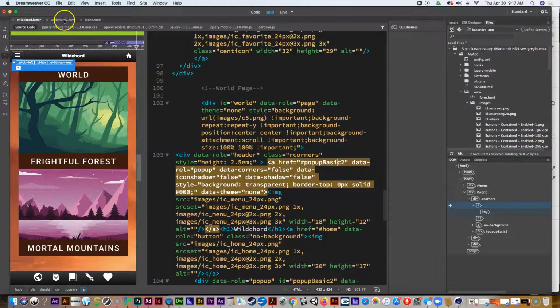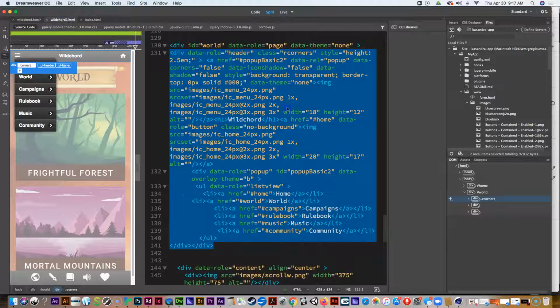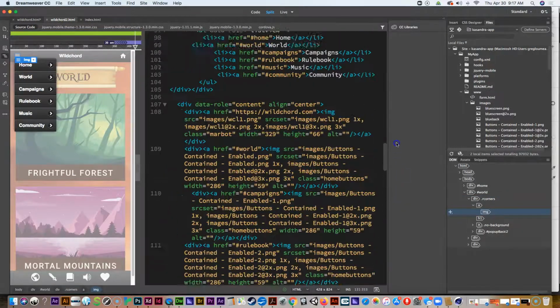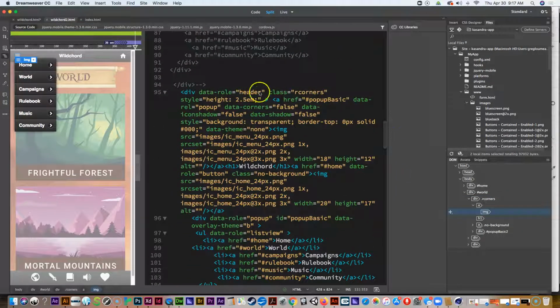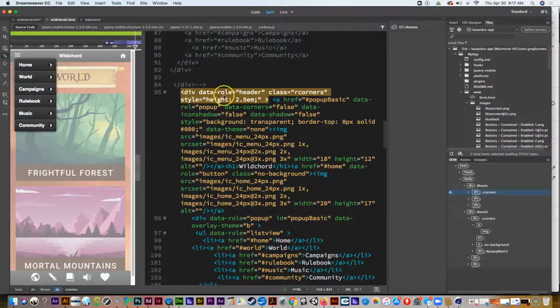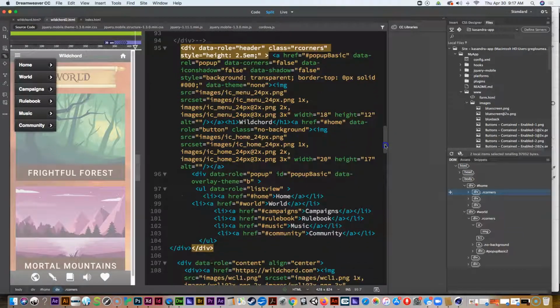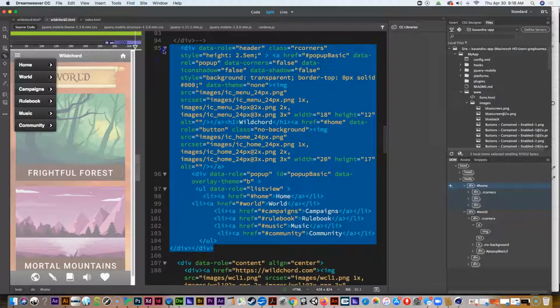So that means we've got to go back to the wildcore2.html page. We've got to scroll up to the top of the first page, which is the home page, and click here, div data-role equals header, and see where it ends. It's basically the same kind of section here, right? We're going to copy that.